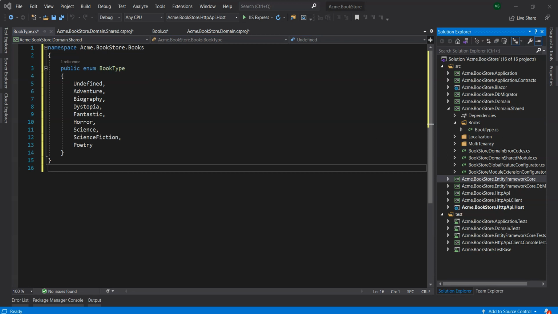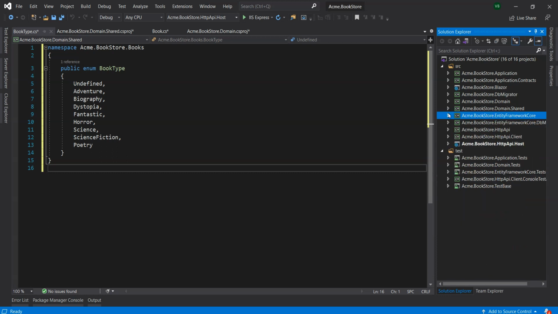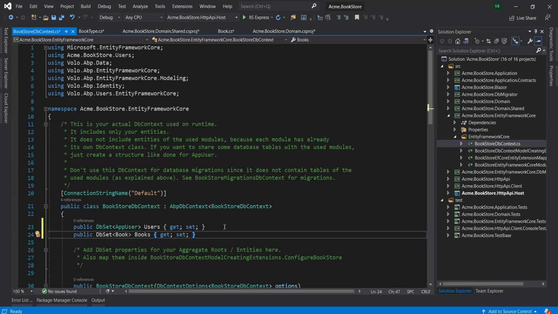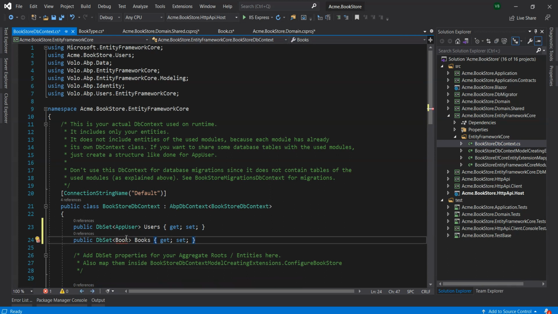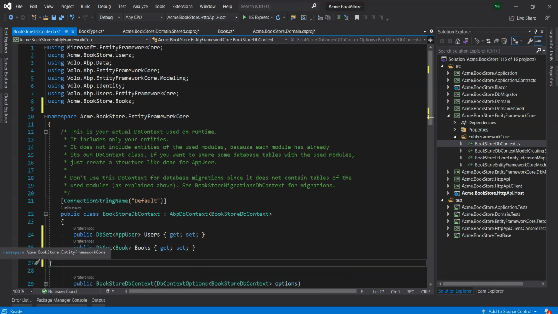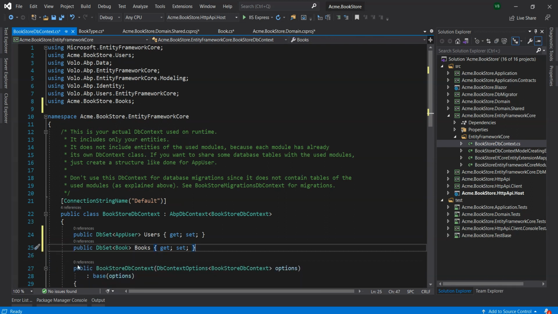We will now add the Book entity to the DbContext. EF Core requires us to relate entities with our DbContext. The easiest way to do this is to add a DbSet property to the BookstoreDbContext class in the EntityFrameworkCore project.